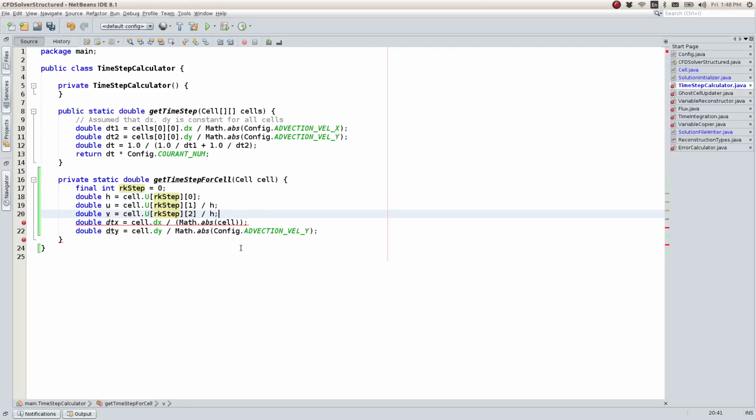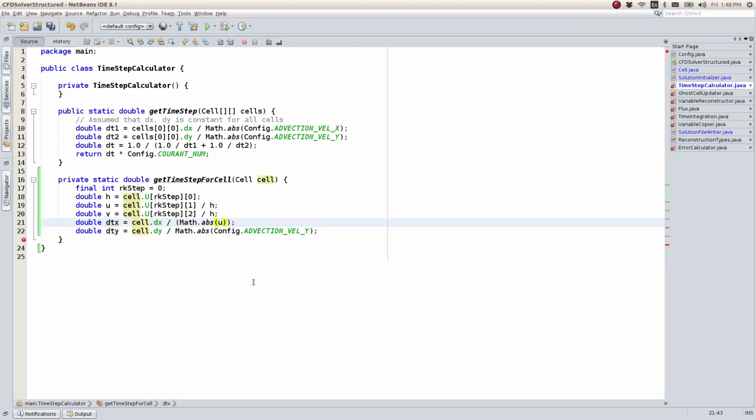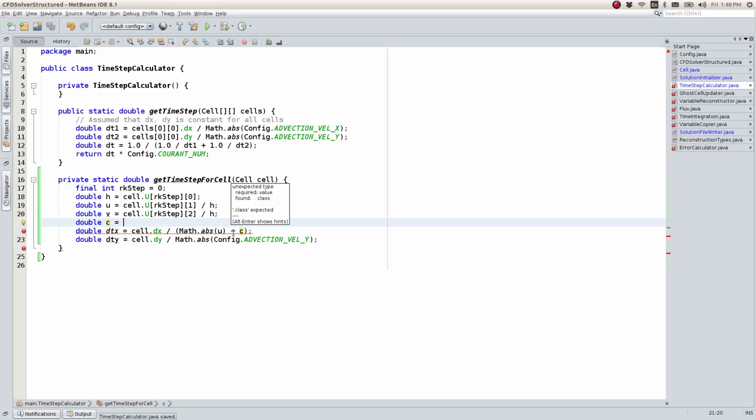So we have this. Now DTX is going to be equal to Math.abs of the absolute value of u plus c. Now what is c? c is equal to the square root of gh. Should I define g universally?